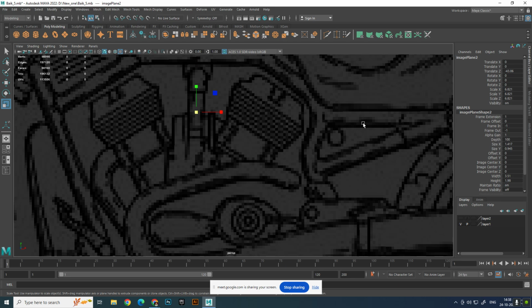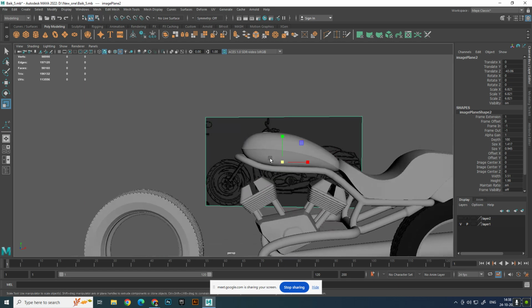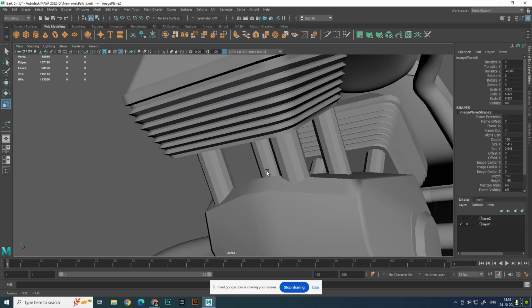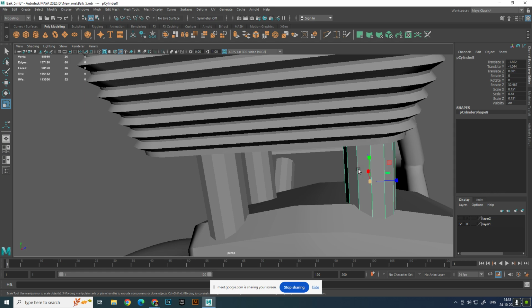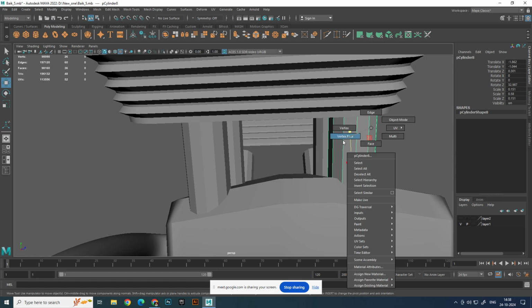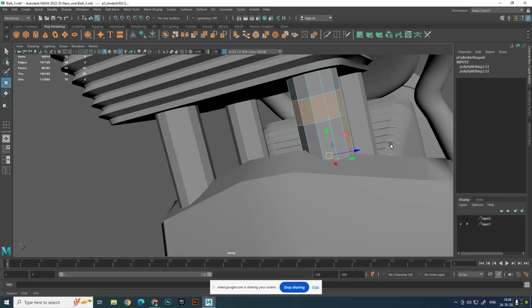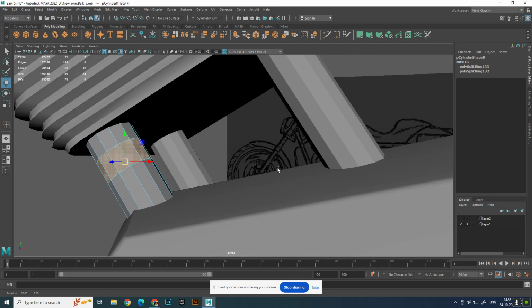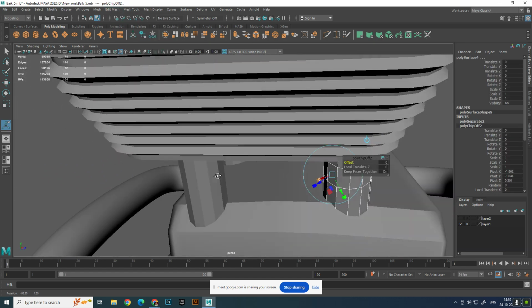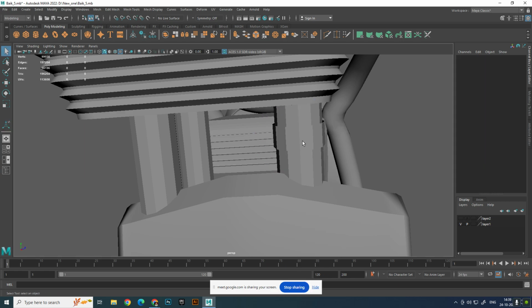So what I should do is connect between these two. One model is here. In that case, it is always easy to connect two models. Keep one insert edge and one more insert edge, and select these two and duplicate faces.